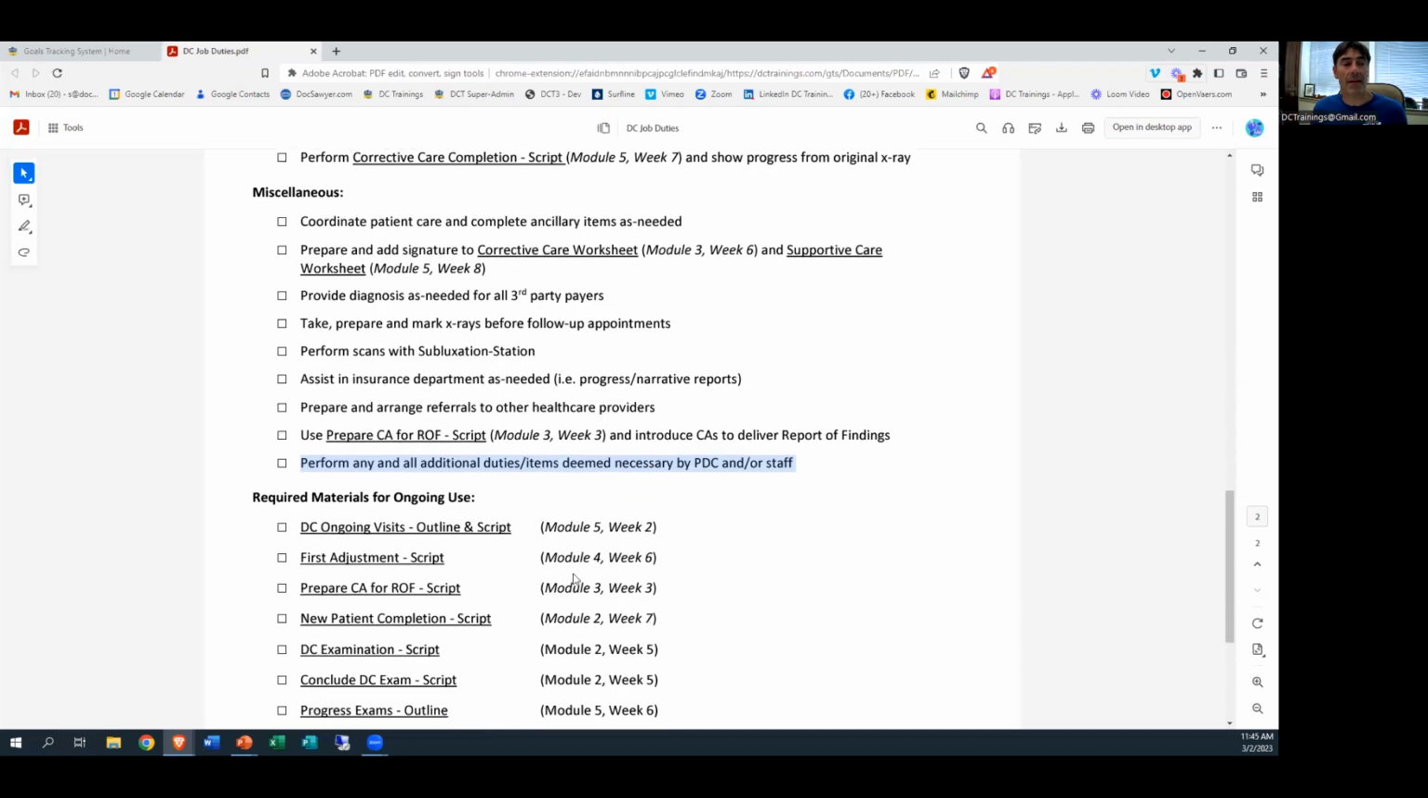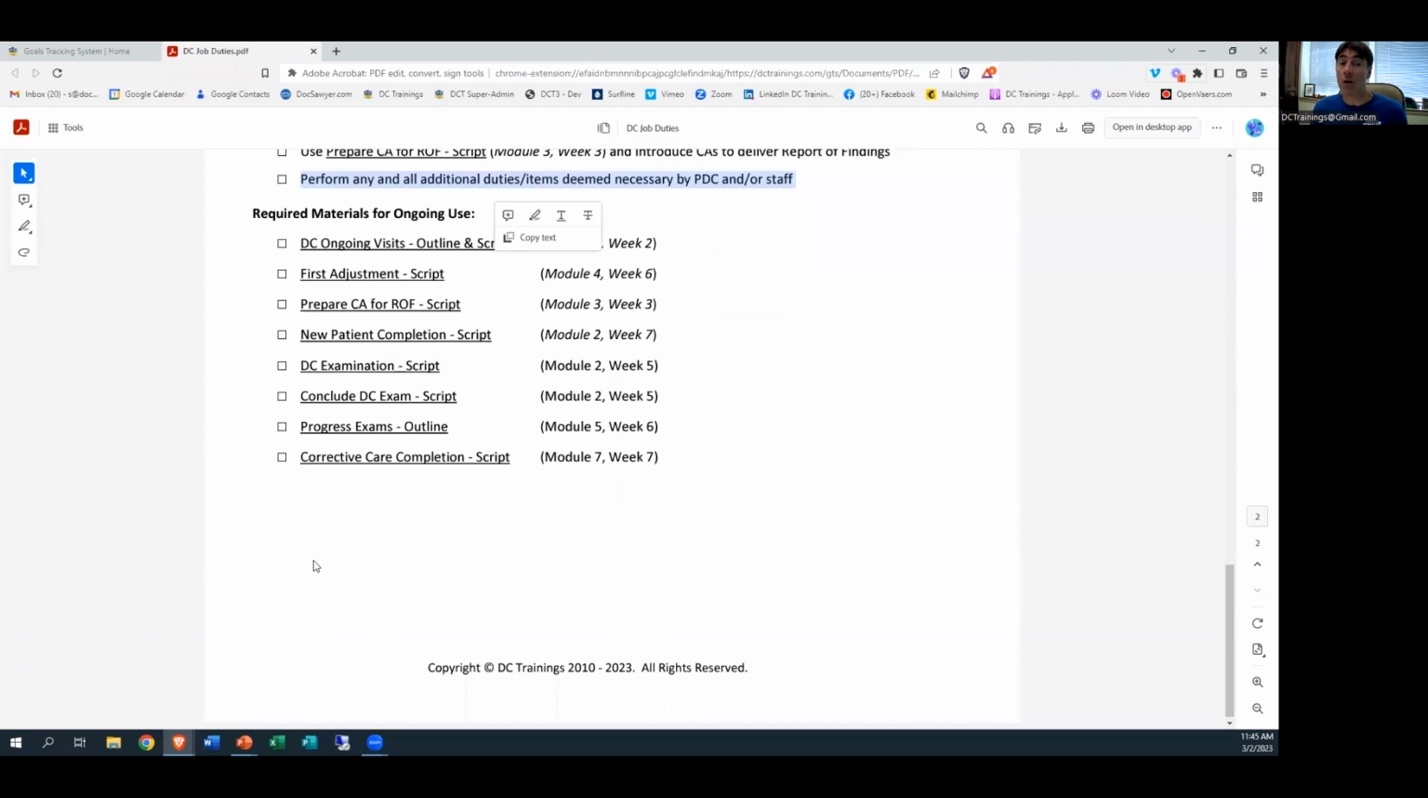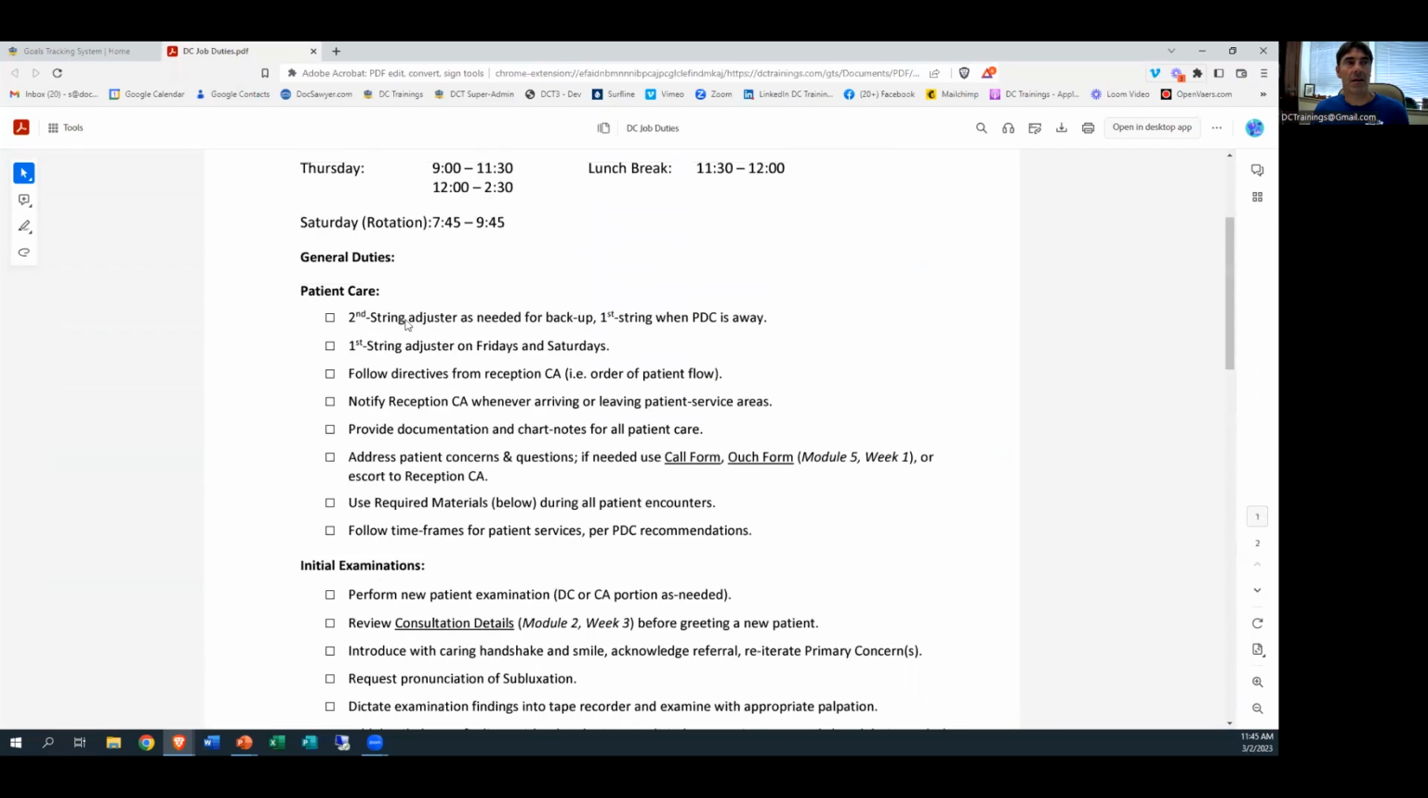Okay. Now, I do recommend that on this document, you all sign it. I didn't put a signature line on here, but in my office, my associate doctor signed this. I signed it. It has a date. And so it's part of that permanent employment file. Okay. And then down here, lastly, there's required materials for ongoing use. So I've made it pretty easy for you as far as the training schedule, that these are the specific scripts from DC Trainings that the associate doctor should learn and incorporate and use on a day-to-day basis in your practice. So it makes it really easy to plug this in. And those are all available for you at dctrainings.com.